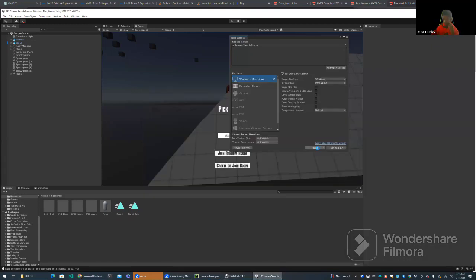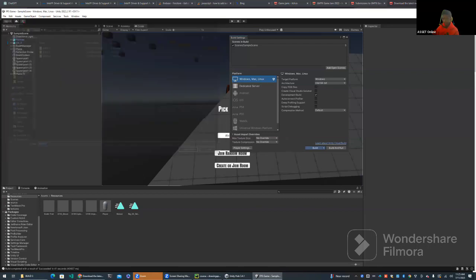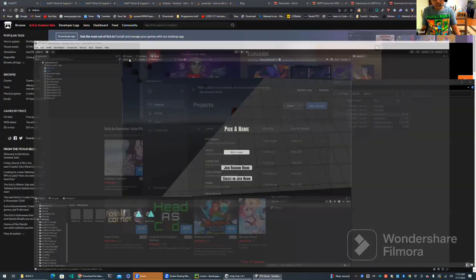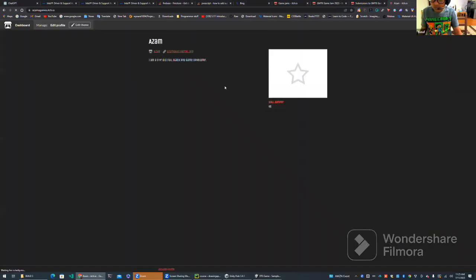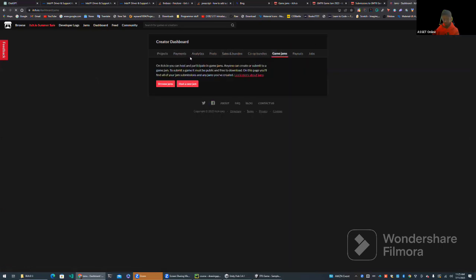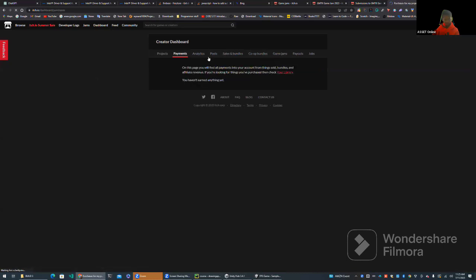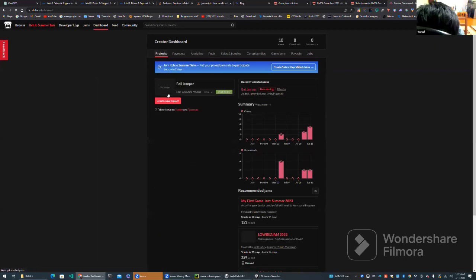Now that we have built, I'm gonna click on build. It's in D projects. So I'm gonna open HIO. Click on my profile. Ball jumper doesn't really work. We're going to click on dashboard, and as soon as you go to the dashboard, you can click on games. Now it's projects. So I'm gonna go to my project and create a project.